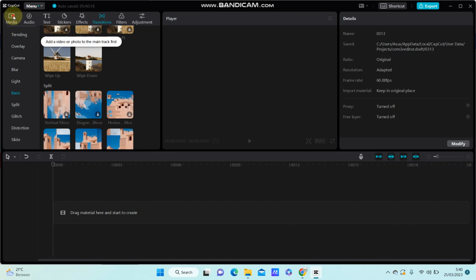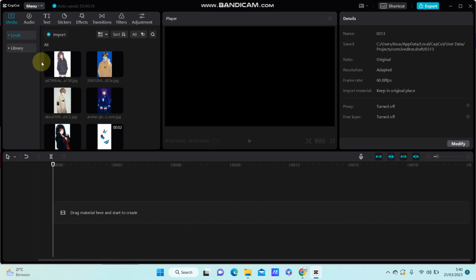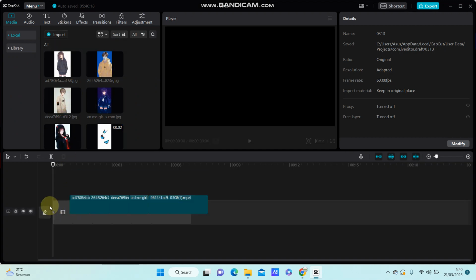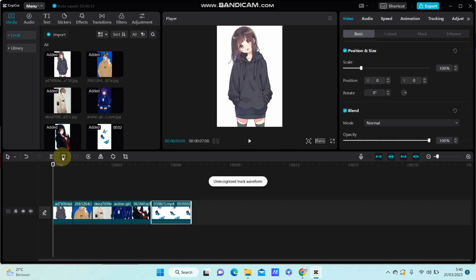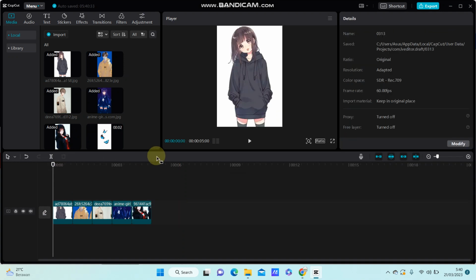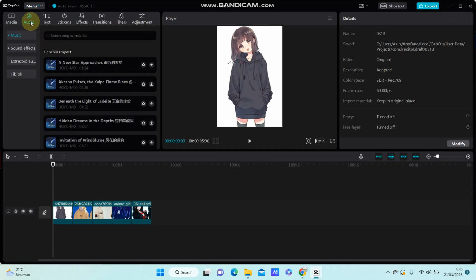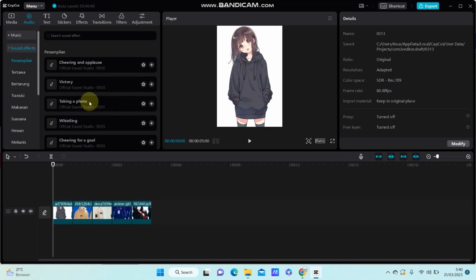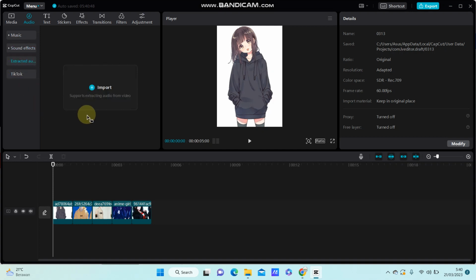Okay, so go to media and import the elements you want to edit, and I'm going to select the images that I imported. And I'm going to select audio to add the audio, so you can add the music available here, and you can also add the sound effect. You can extract the audio from the video. Just click import and select the video you want to export, and you can also add the sound from TikTok. So just link the TikTok account, just click on it.